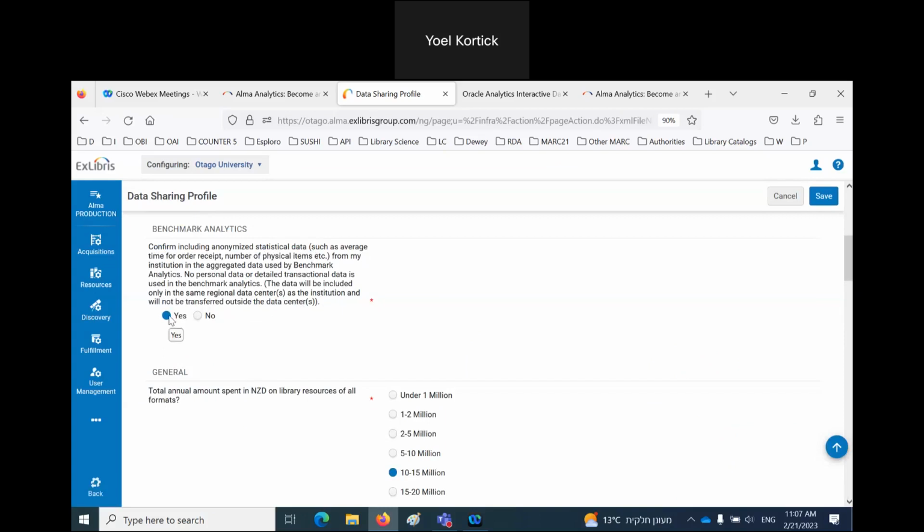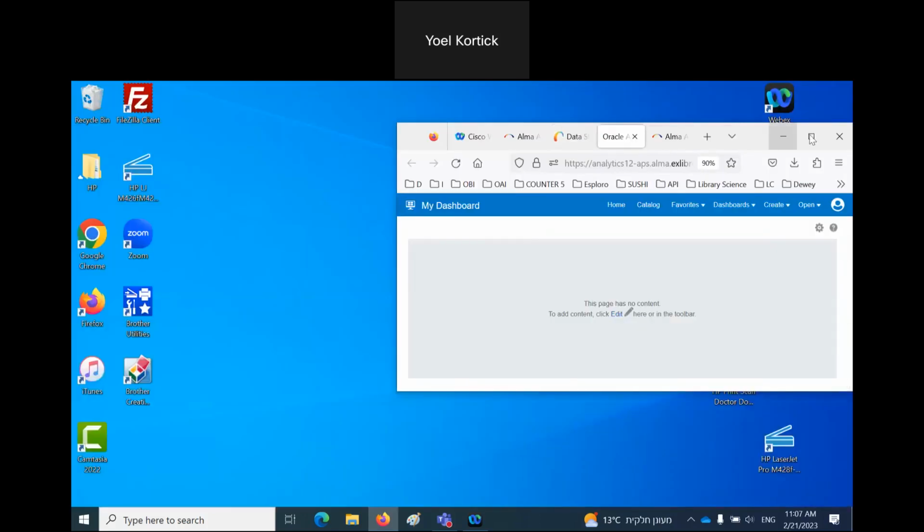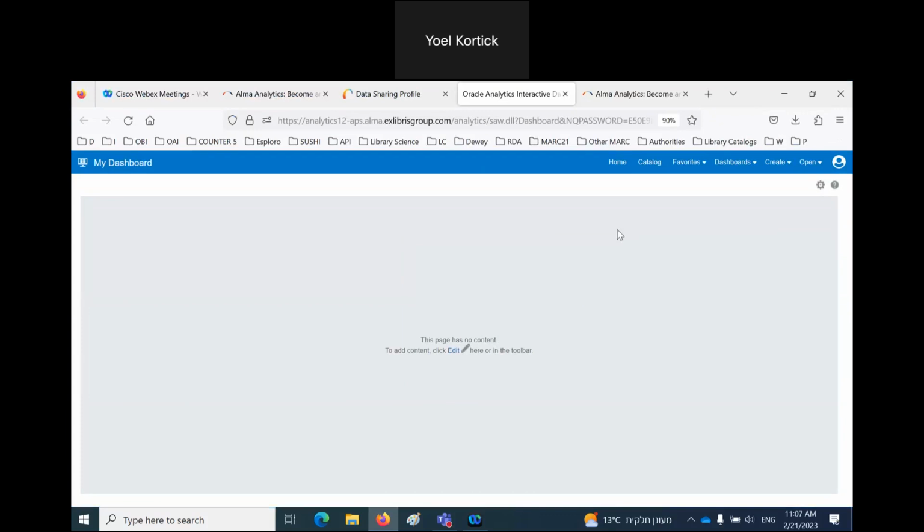And here I have checked yes. So I have the benchmark analytics, which we're going to look at now, and we will see what is the anonymized data.